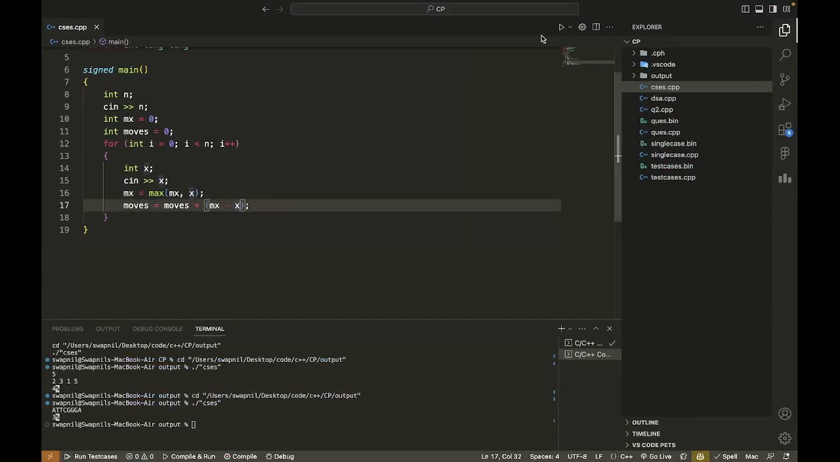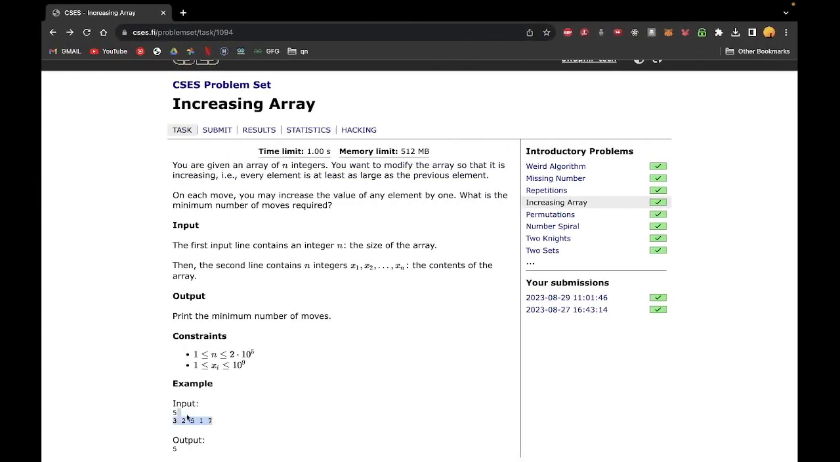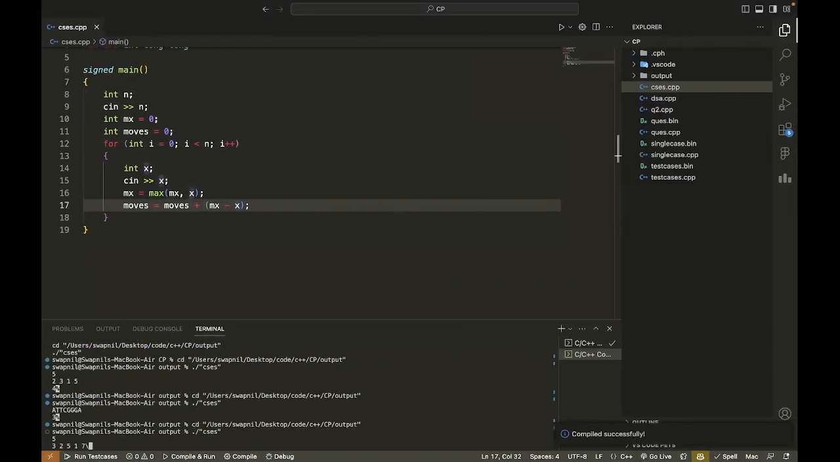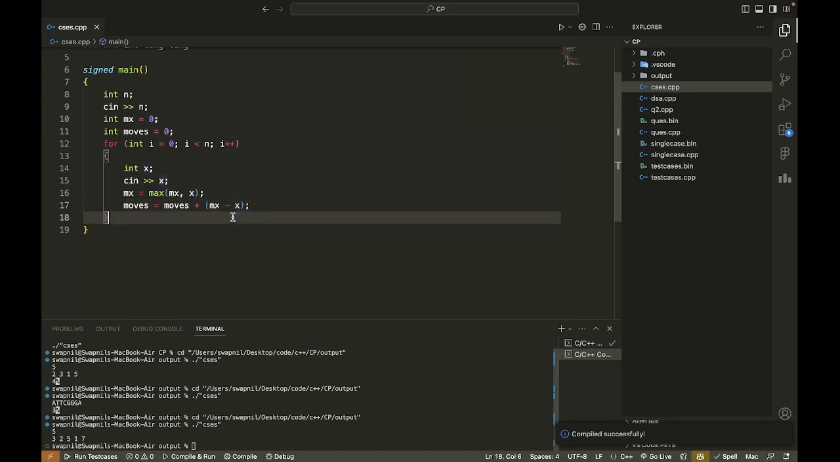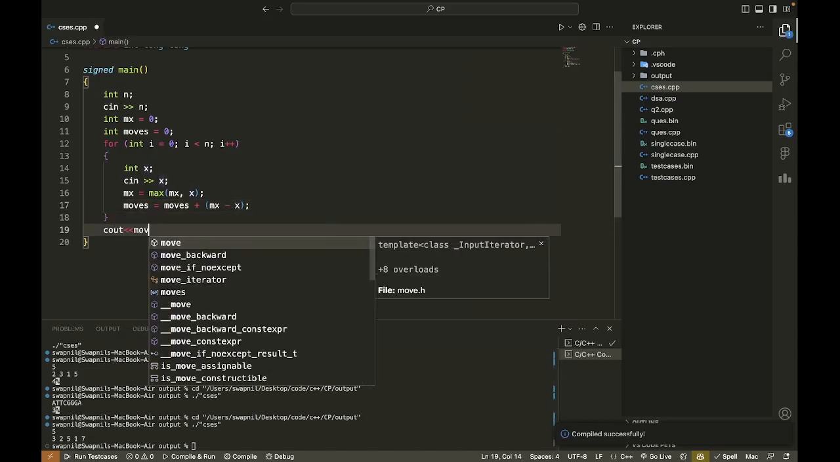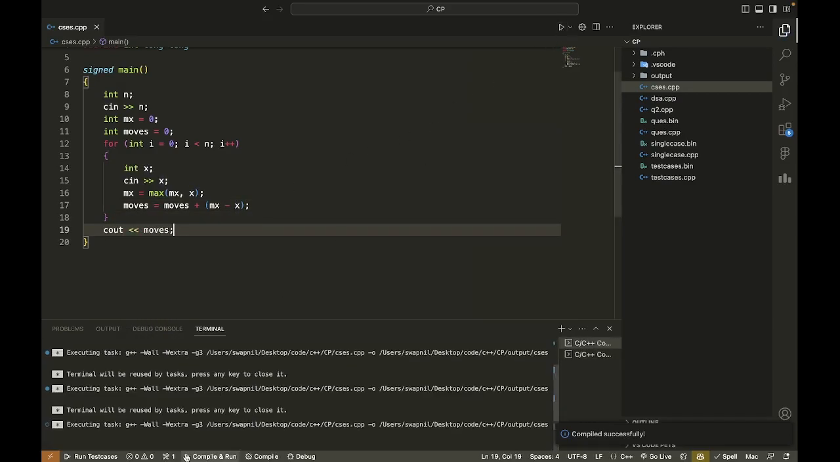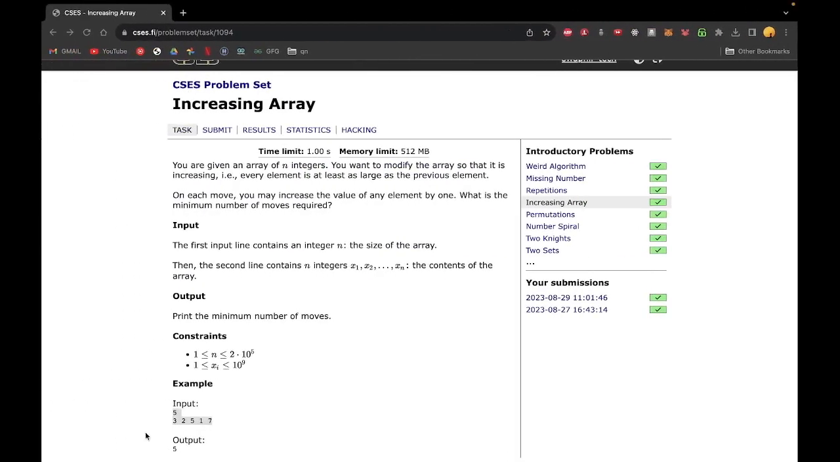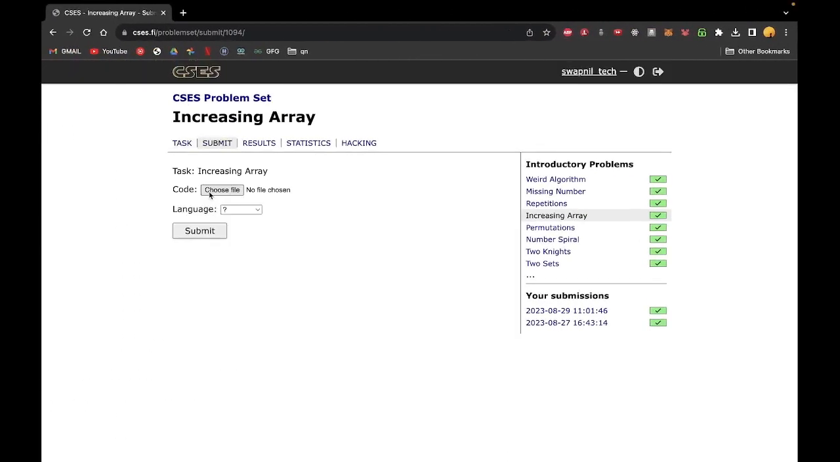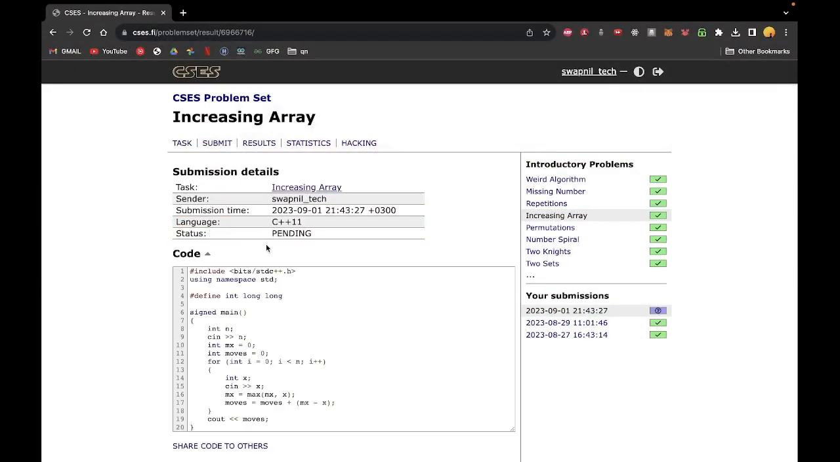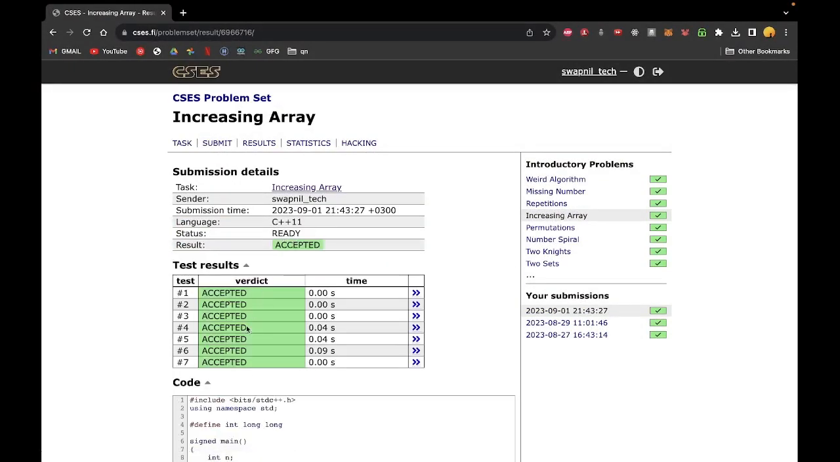So that's how it works, and we can check this. And oh, I didn't print the value, and as you can see it gives the correct output, so we can just submit this, and this should work. Yep, it passes the test cases.